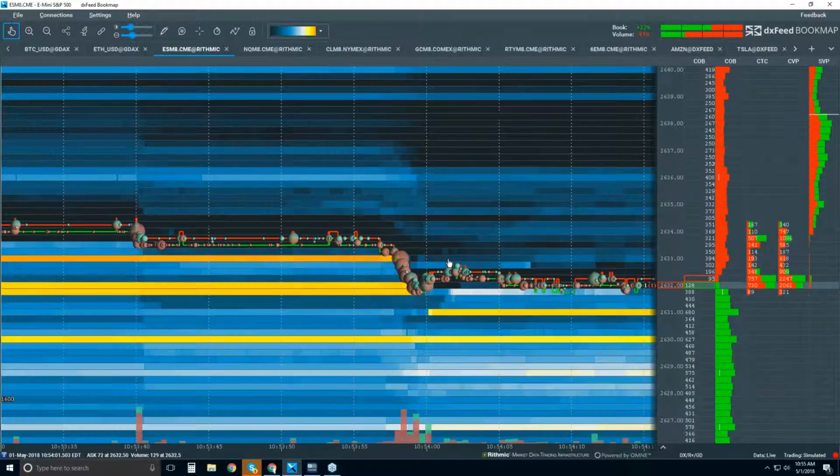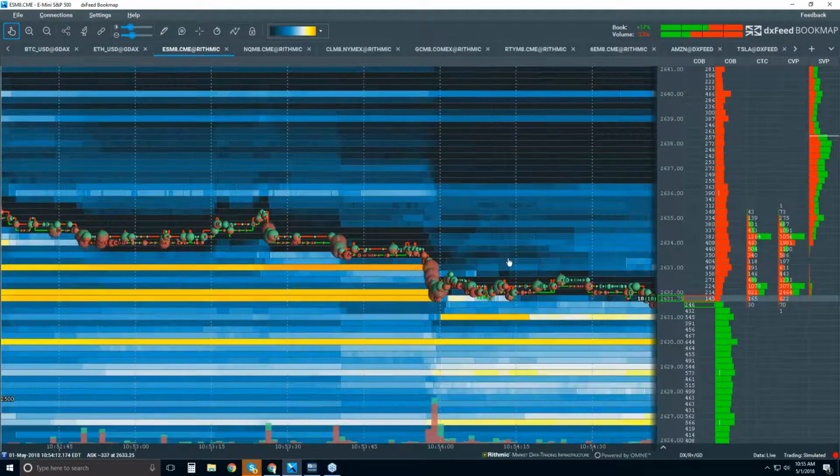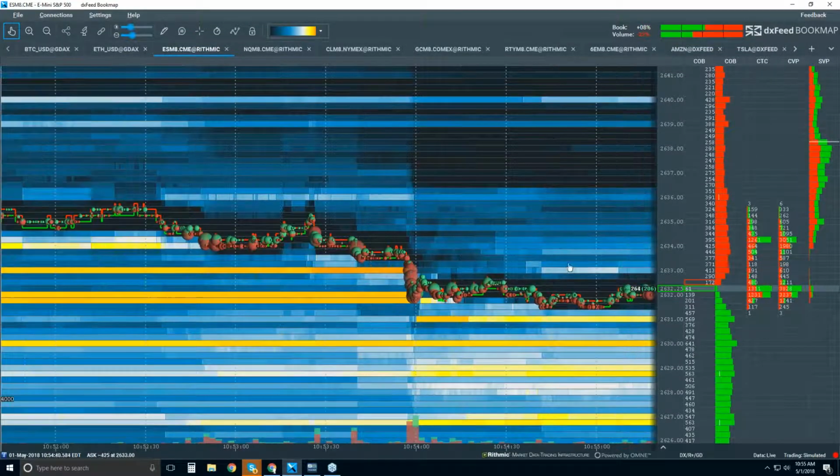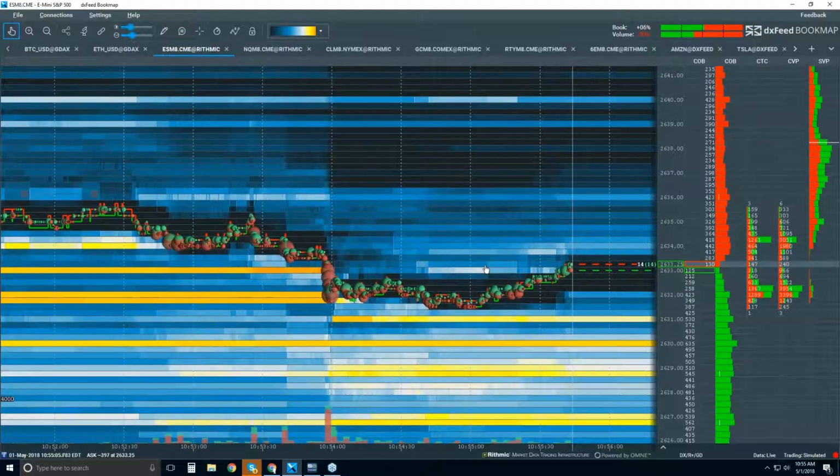Now we're starting to understand that buyers are interested, and we're starting to see the aggressive buyers step in, lifting the offer here.